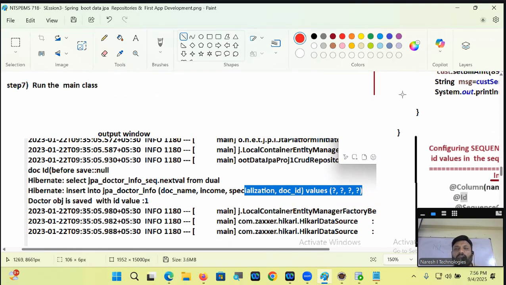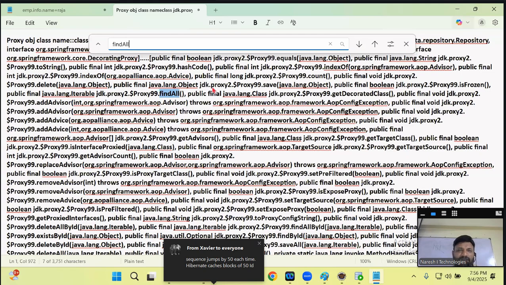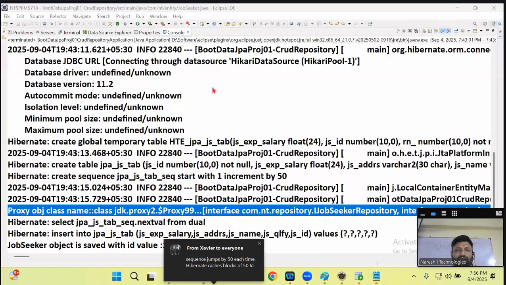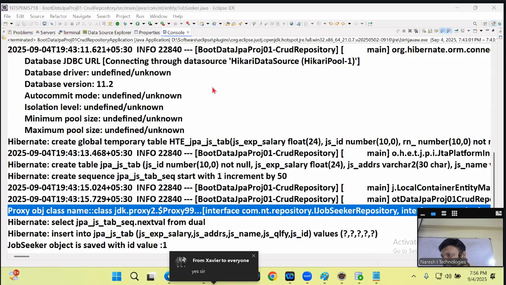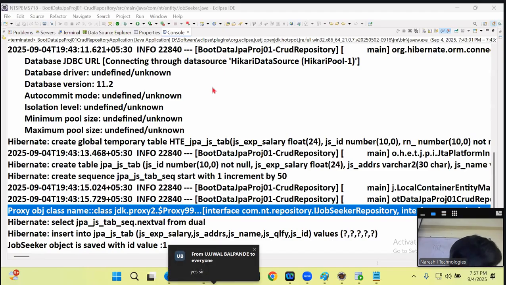Now listen. I'll run this application 2, 3 times, guys. The sequence jumps by 50 each time. Hibernate caches blocks of 50 IDs. It won't block. The logic is just like this. If you don't like it, change the generator. If you don't like that generator, also create a custom generator. But don't blame me for what happened to the 50 numbers. Nothing happens. It's the algorithm. Liking or not liking is your headache, right?